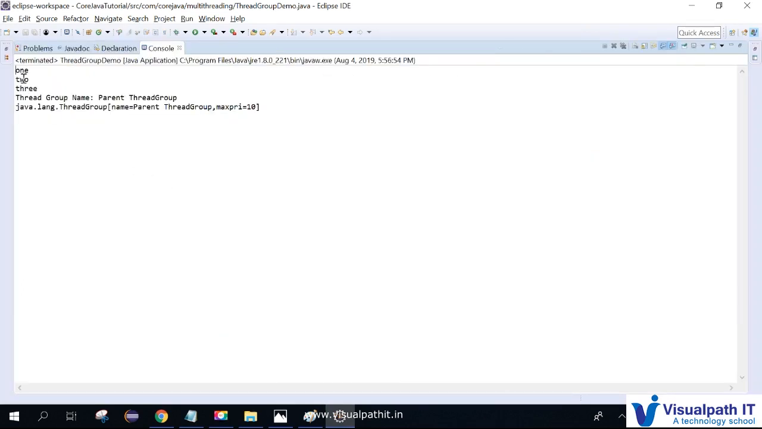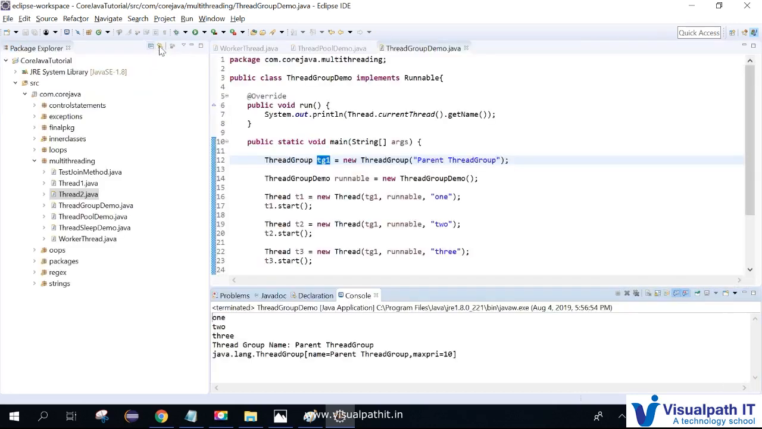See, it is telling 1, 2, 3 are running. The thread group name is parent thread group, and the list of threads is shown as an object. We can print the thread group details. If you go through all the methods of this object, you get more details about the thread group. You can take that as an assignment and go through it.